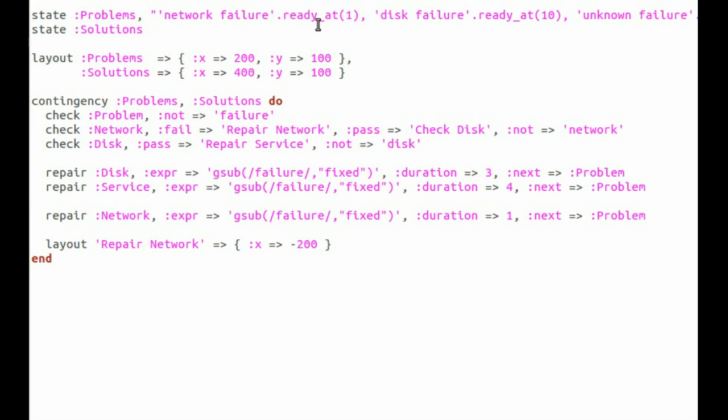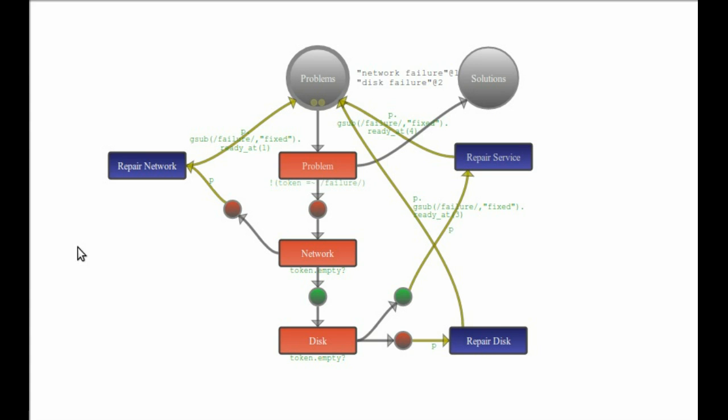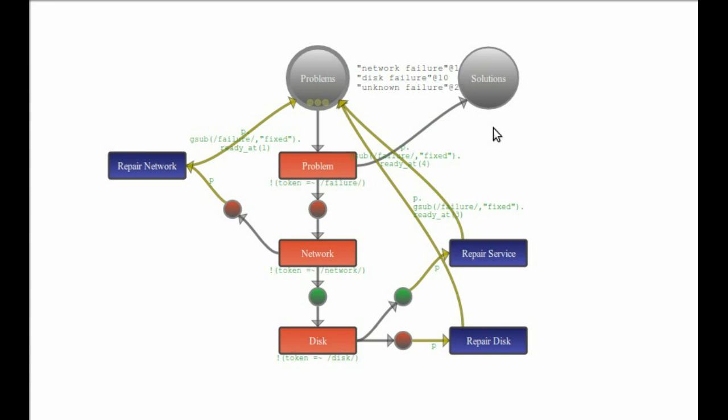Alright, let's see. So we've got 3 failures coming in. We've modified the checks on these 2, on the network and disk checks. We have durations. Everything looks correct now. Great. Let's go back, reload it, and run through this. Let's do the first one. Bang! Network failure is going down. It passes the network checks. We know it's a network failure. We repair it. It now says network fixed. We fire the next transition and it's in the solutions, network fix solution.